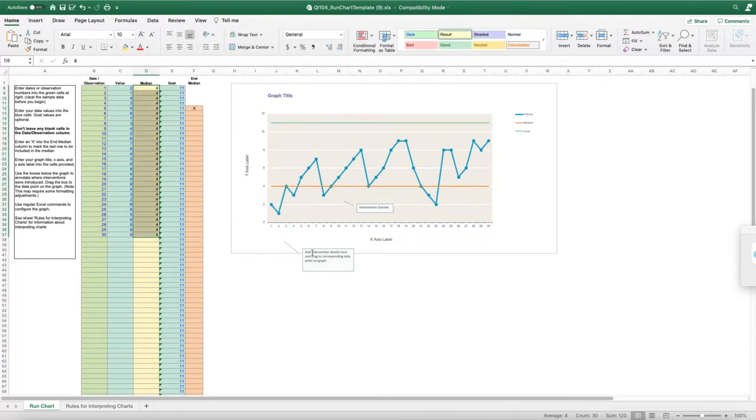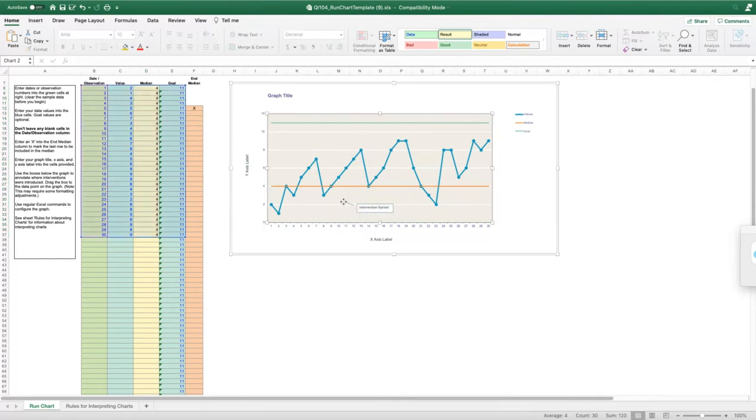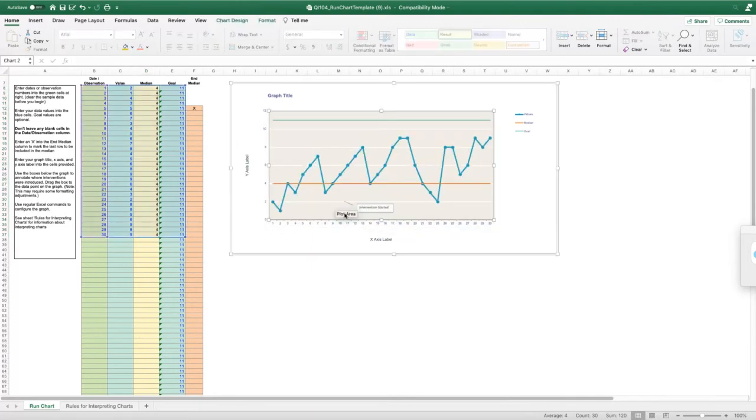But you may find that you have something else you want to label on your graph. Now, I'm going to say the intervention started. I got to grab that little gadget there. And it started on day 11. So now I know what day my data actually started being post-intervention data.